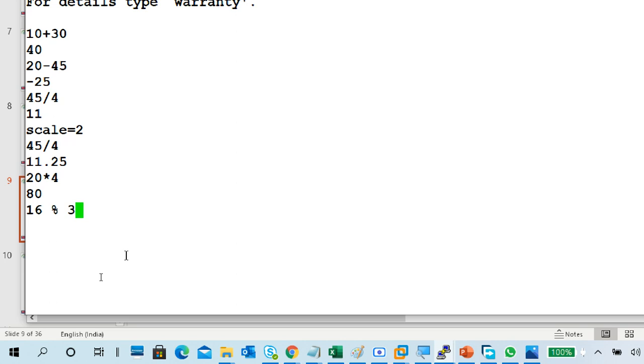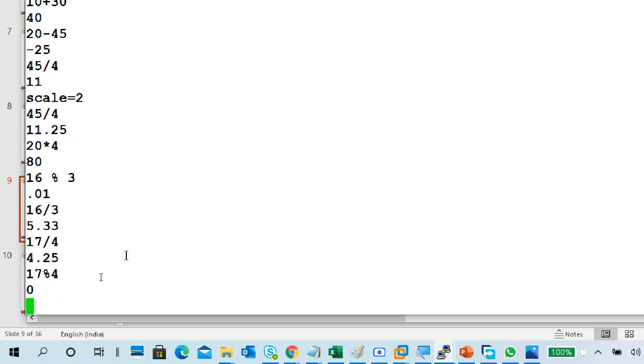Now 15, right? Okay, 16 percentage 3, 1 it is showing something. Maybe that last part it is showing. So 16 by 3 you have to go first. Yeah, 0.001 that's the column. 17 by 4, 4.25. 17 percentage by 4, the zero remainder it is showing in these cases.